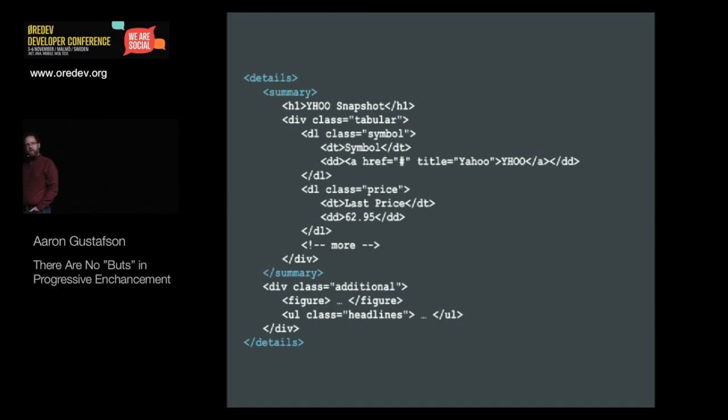In HTML5, we have the details and summary elements. With details and summary, the contents of a details element are hidden by default, and when a user clicks on the summary, the contents of the details element are exposed. So the summary is always exposed, and clicking it exposes or hides the content that's not inside the summary.